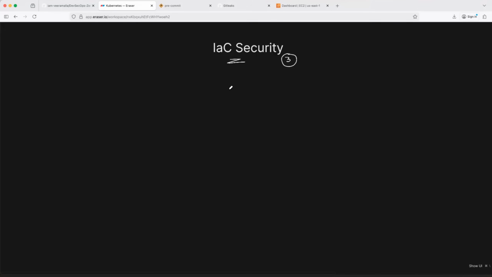Now, going back to the context, we will focus on Terraform security in today's video. This video has three primary sections. The first one is the common best practices. What are the common best practices that DevSecOps engineers follow? Then we will learn about a very interesting utility called Checkov.